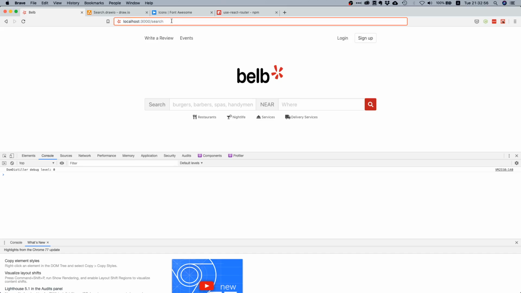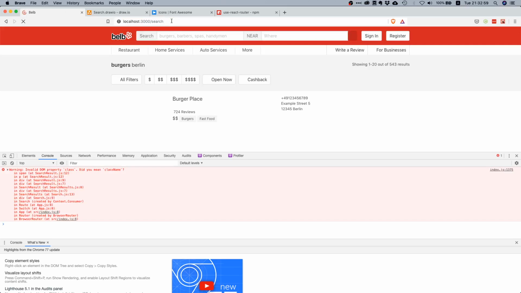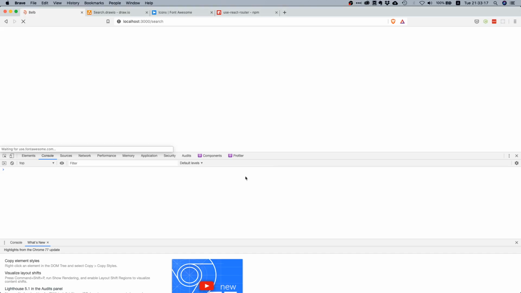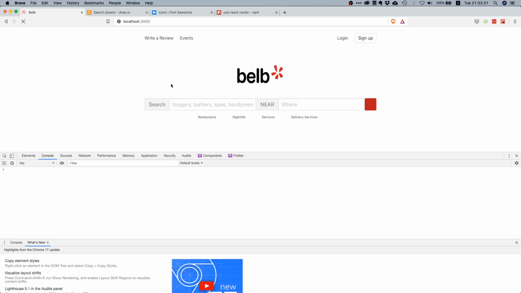Now, two things. First of all, if we go to our /search, I forgot to rename a class to className in our search result components. It was there because we copied this from the Bulma documentation. So let's get rid of this, because this is kind of an ugly warning we don't want. Okay, and you see, for whatever reason, Font Awesome seems to be super slow right now. I don't know exactly why, but it doesn't concern us at the moment.